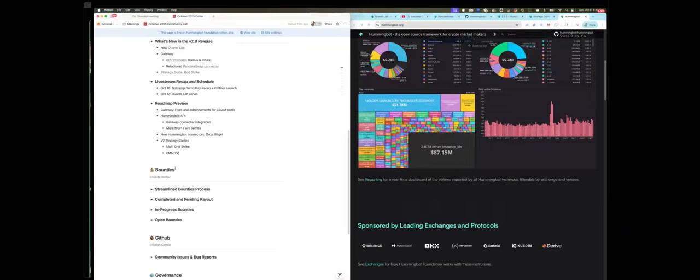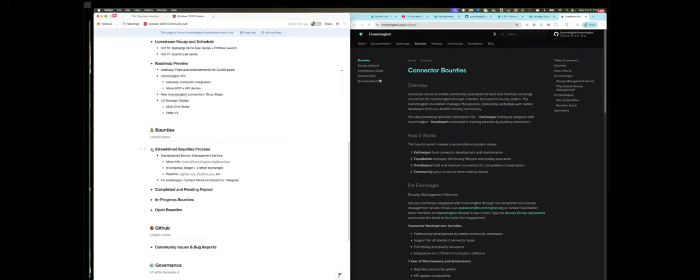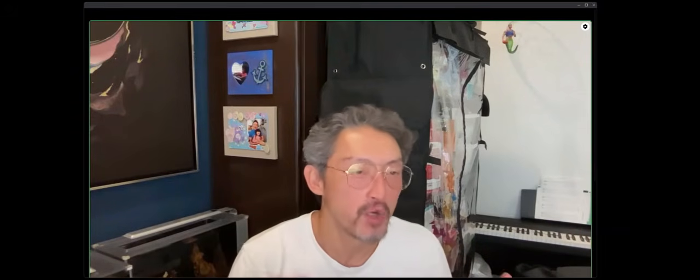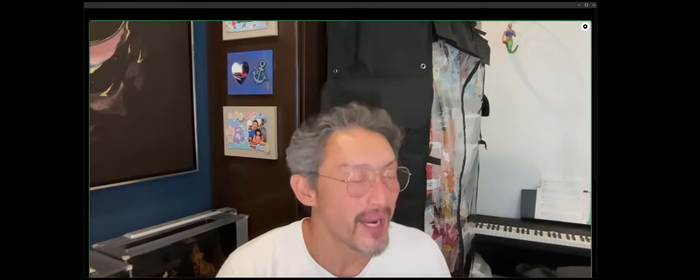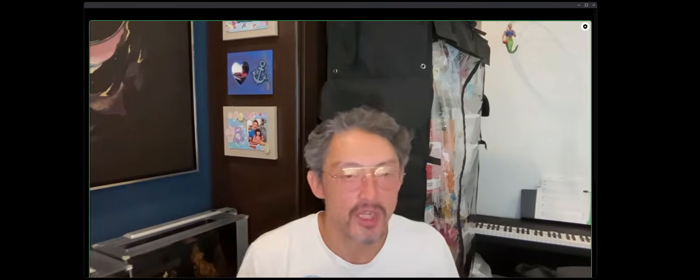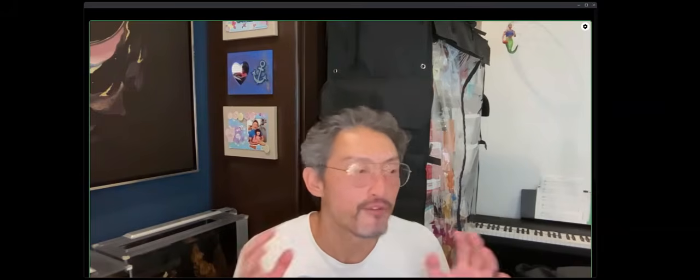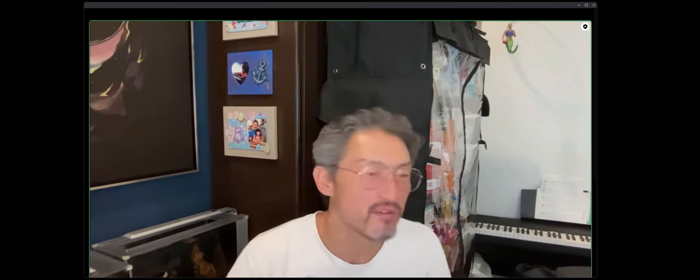We move on to Bounties a bit. Now we're starting to offer what we call a bounty management service for exchanges. Essentially, we're offering a single package, and we will help an exchange build and maintain their Hummingbot connector for 1 year. Initially, we take over the exchange part of the relationship and offer a single flat fee. Right now, it's $10,000 to integrate an exchange.